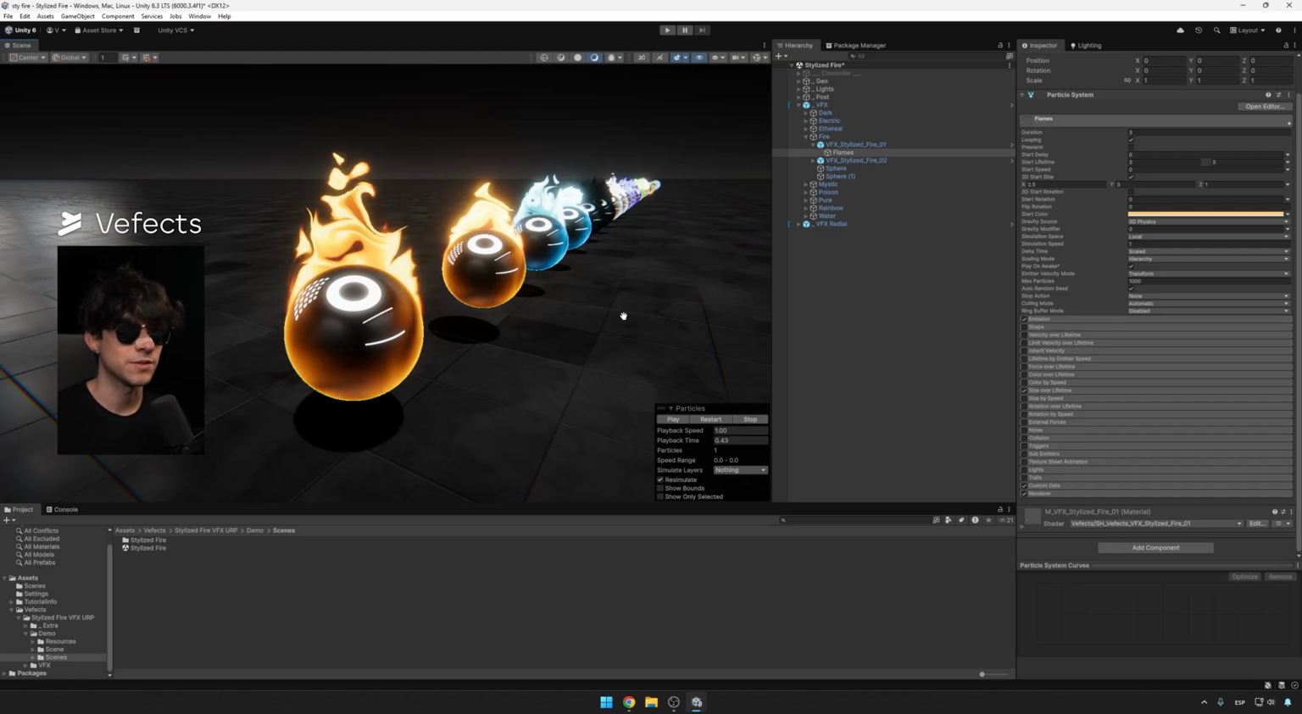Stylized Fire VFX for Unity is a free asset pack that lets you create fire flames such as these ones that you can find in a lot of anime gacha type of games nowadays.